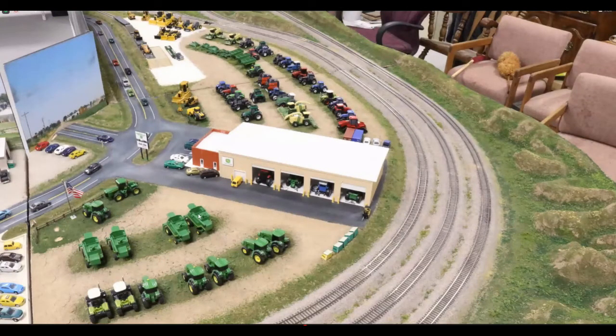Now on the next two sections here, this actually goes across a couple of sections. This is an implement dealer, American Implement, which is probably one of the largest in Western Kansas. And you notice all of the tractors and implement dealers. If you go looking for N-scale farm equipment, you almost can't find it.